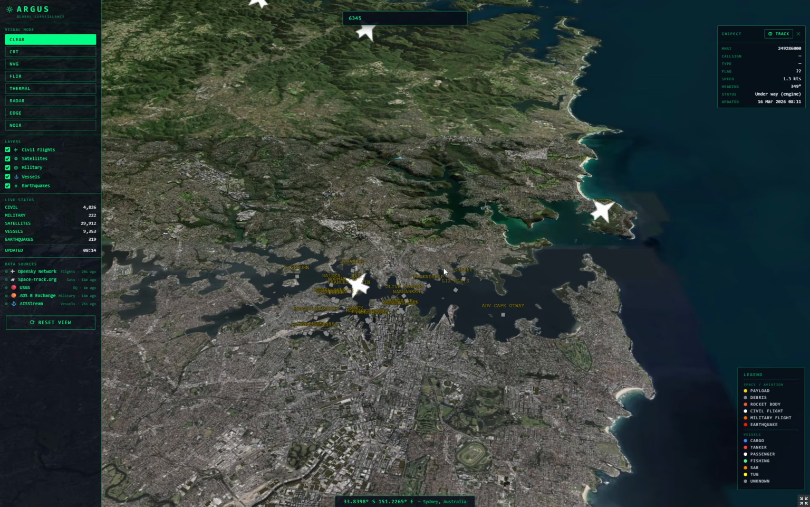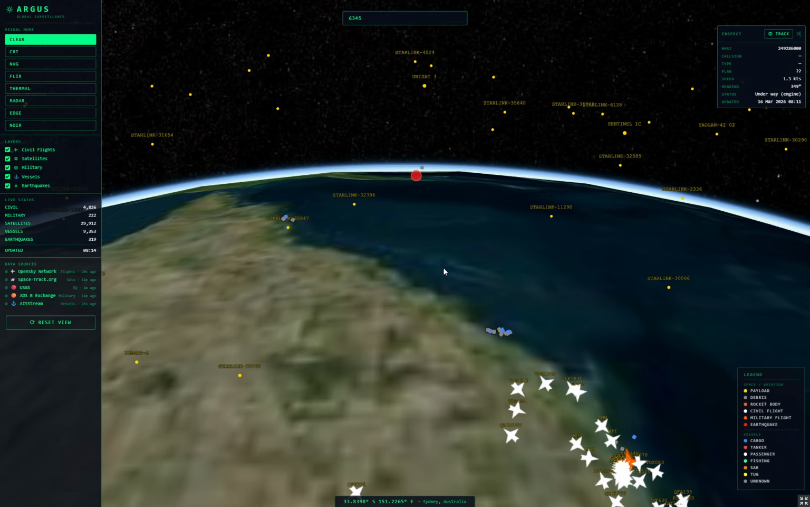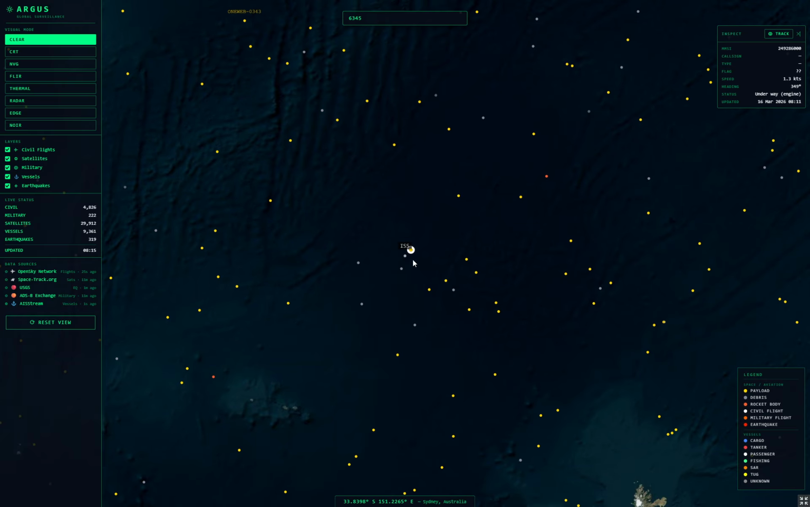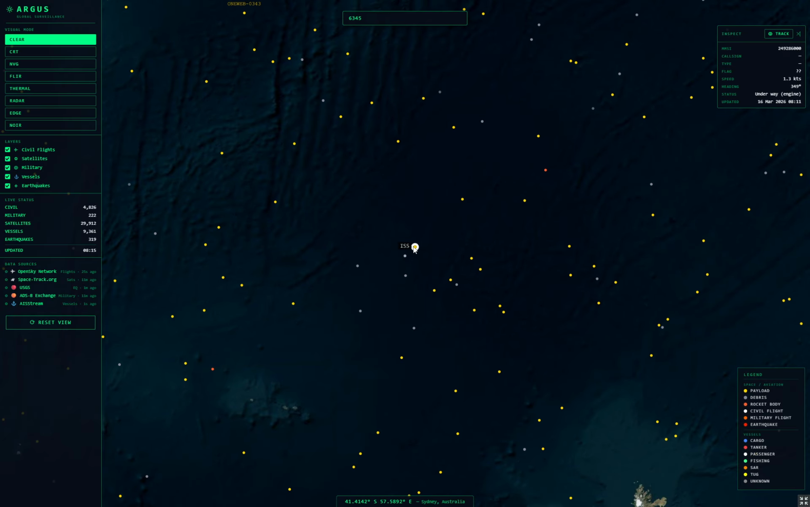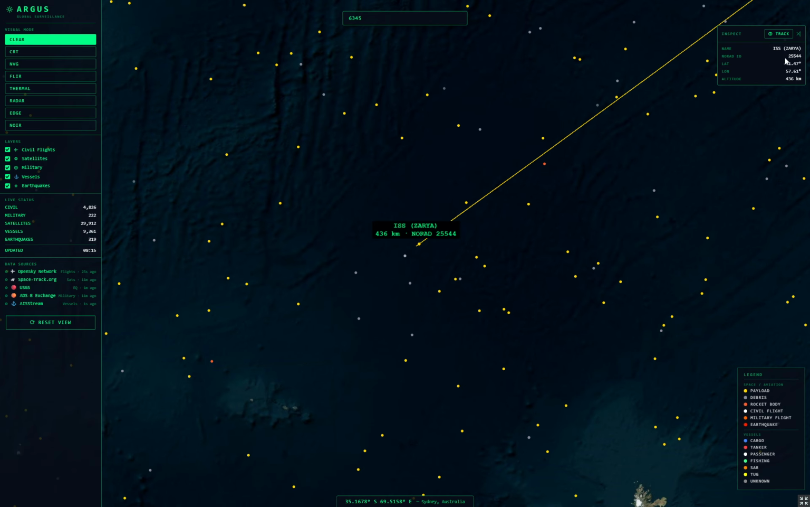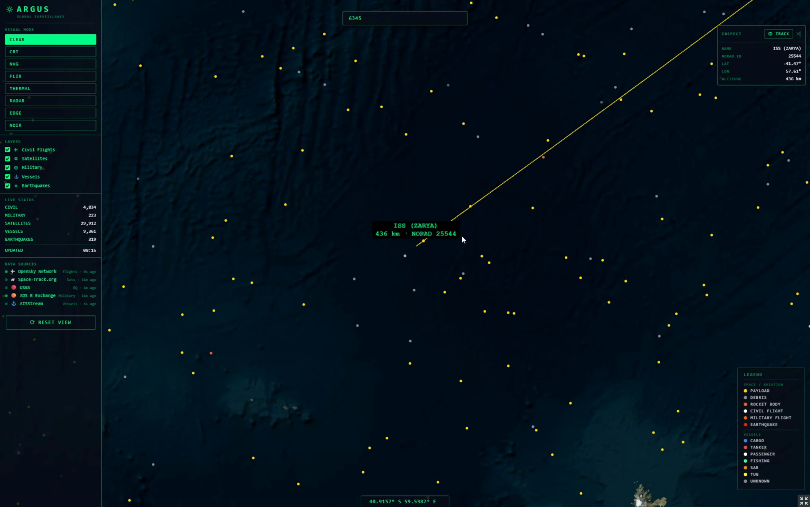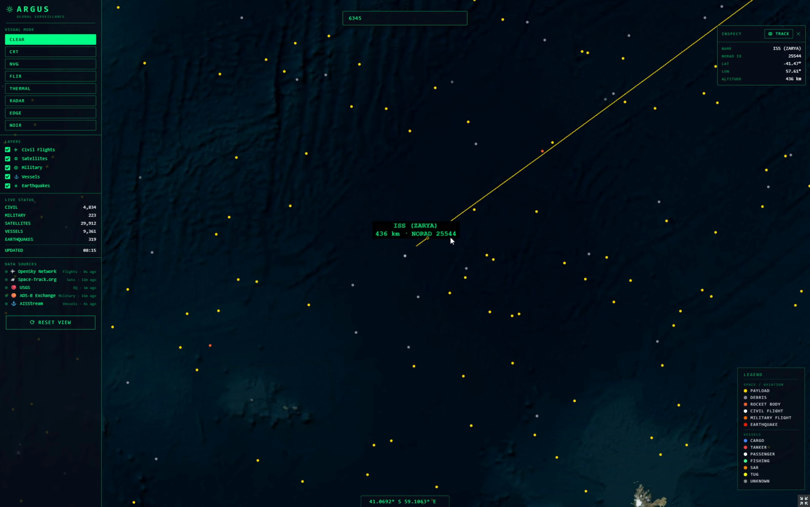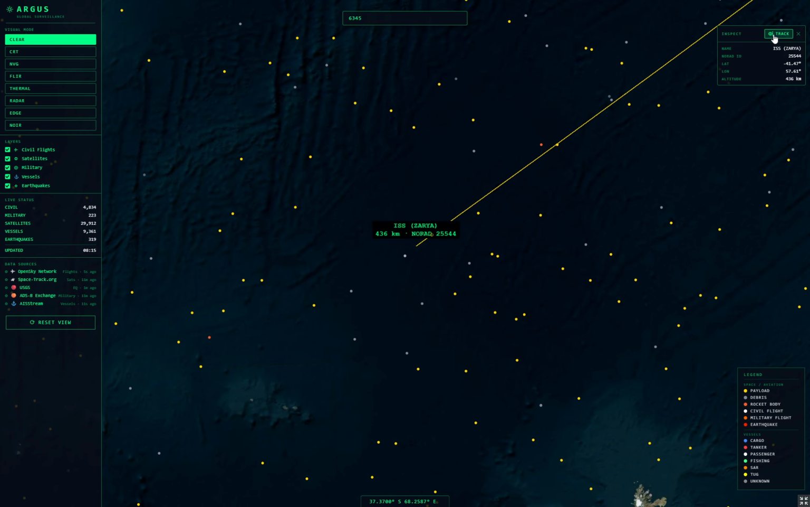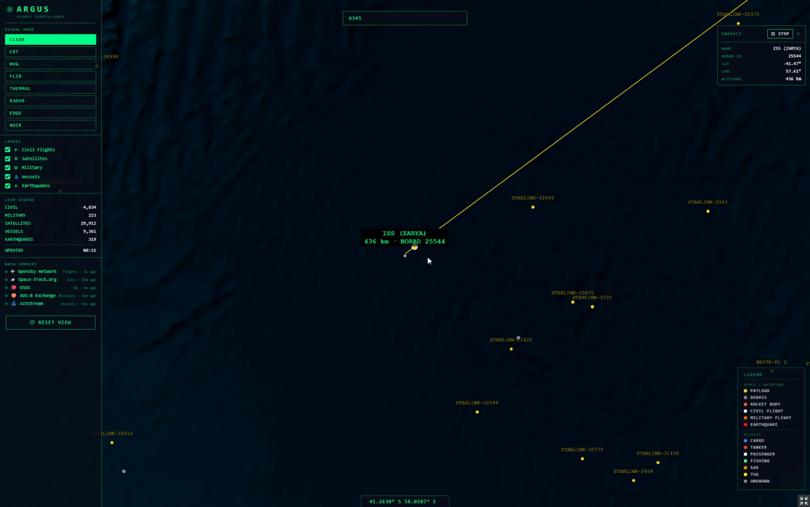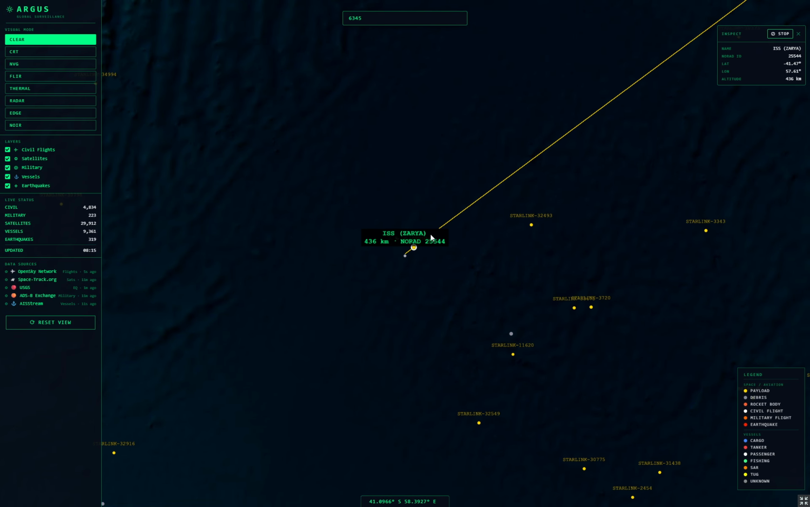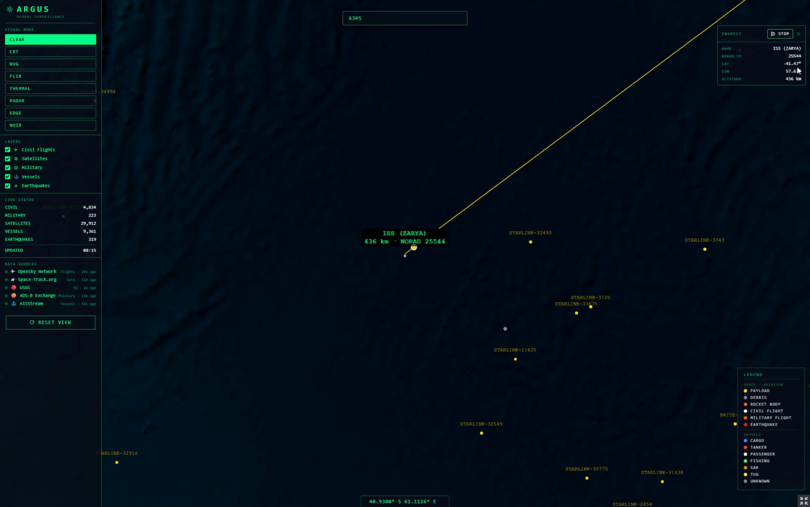And then if I want to track ISS, I just click on I, and then I can track ISS. So that's ISS Zarya, and I'm tracking that currently. That's got the NORAD ID. If I track it, it'll keep it centered, and then everything will move.